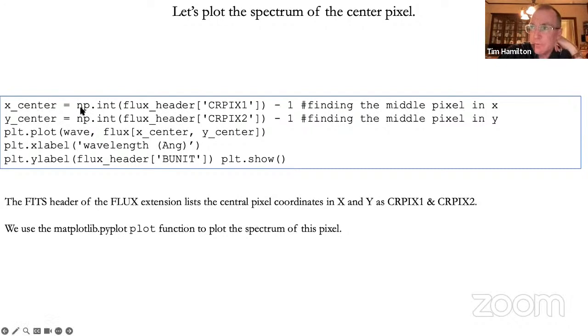The X center pixel would be using the NumPy function integer. This will convert whatever you put into it into an integer. We pull out from the flux header information the keyword CRPIX1. And that is a standard FITS keyword, and the value is the central pixel on axis number 1, whatever that axis is. Now, we're going to subtract 1 from it because in Python, we start counting with 0. So we've got to change that over. We do the same thing for Y, CRPIX2, the Y-axis.